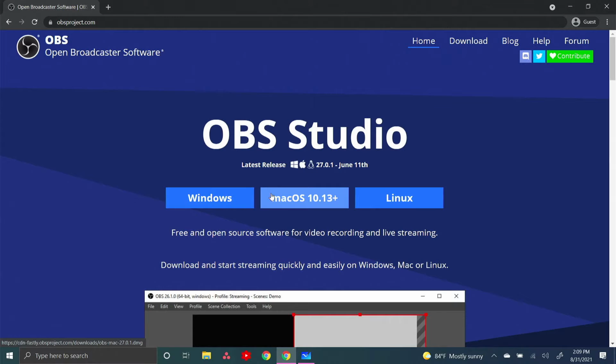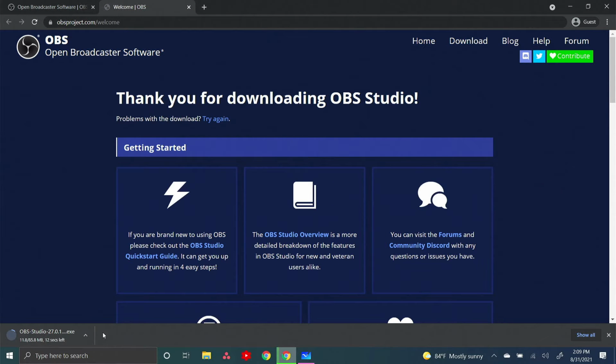The Mac build also works, as well as the Linux one, but I'm using this on Windows. If you want a Mac tutorial, let me know down below. Click on the Windows build, and it will start the download.